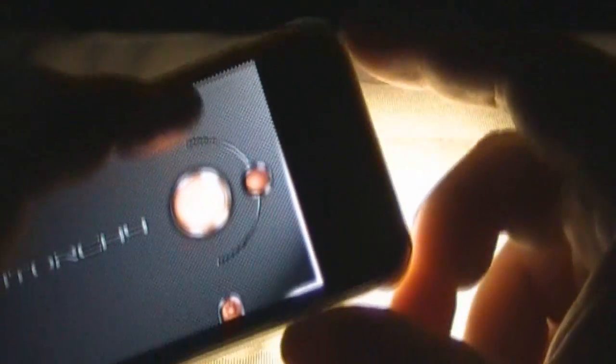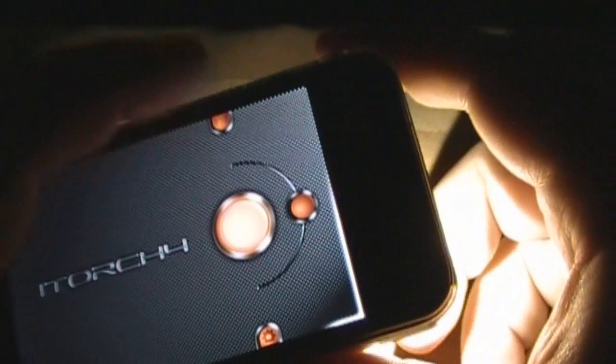So it's good if you're coming home and you can't find the hole to get your keys into, or you're just looking around for something in the dark. Nice, you just pick up your phone. We all know that the LED, or the light, sorry, is extremely bright on the iPhone 4.